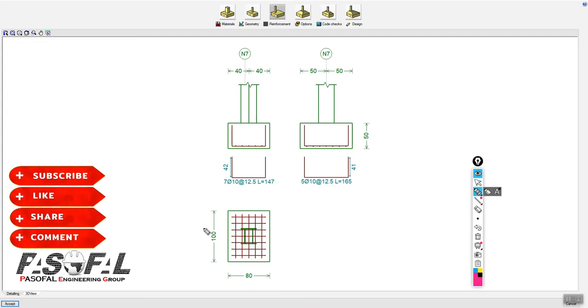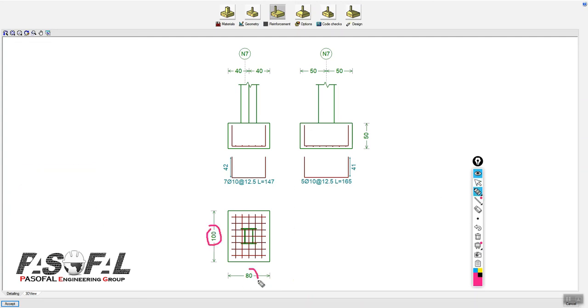As you can see here it is 100 mm, and here I have 80, which is the default value, but here I changed the 30 centimeter or 300 mm to 50. So in this way you can edit the pad footing in CYPE 3D. Also for other types of foundation you can do the same thing. After that, you can accept it.